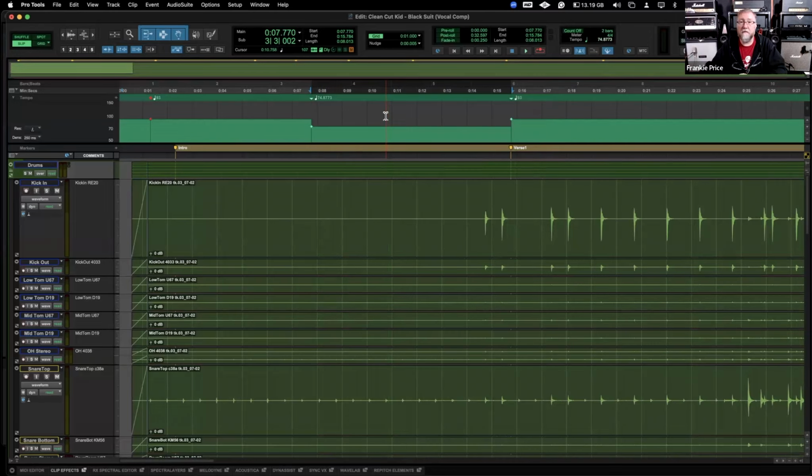You can do either way. They're both useful. I suggest using the pencil, but the multi-tool right here is perfectly fine. These are the big ways that we automate our tempo. Pencil and the trimmer tool right there.